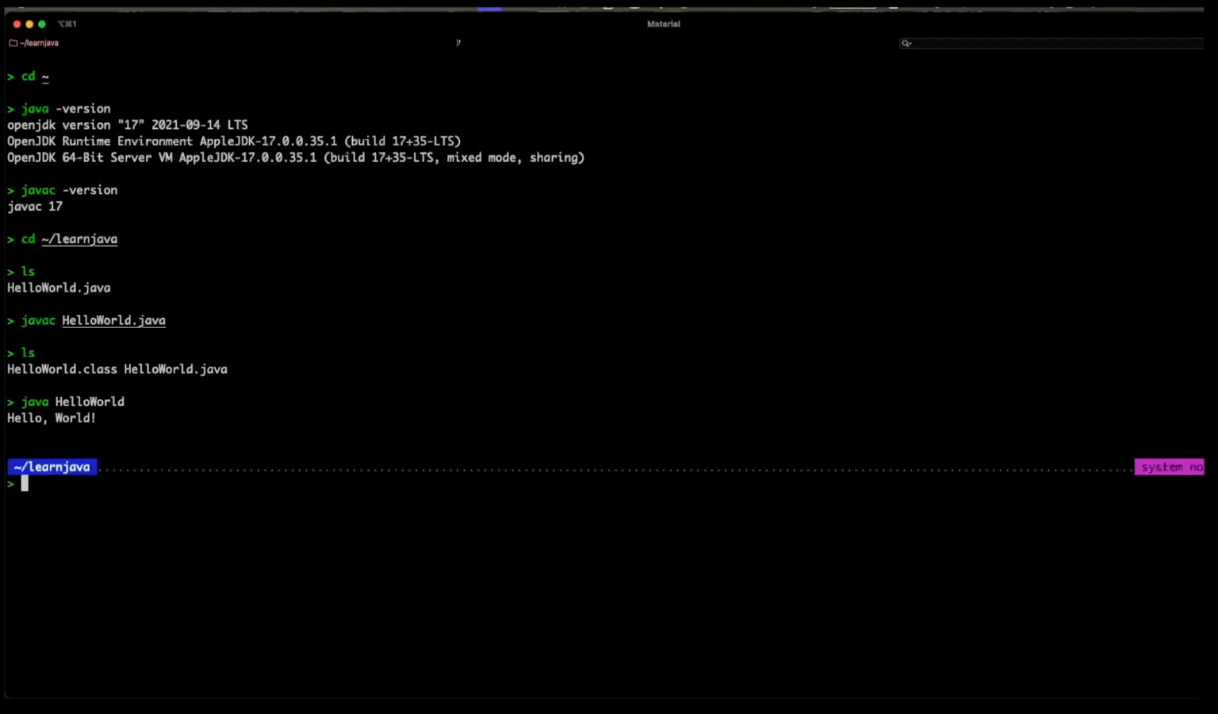Now what it does is it prints the output Hello World to the terminal, because that was a statement that was given inside the main method of the class. That's it for now.